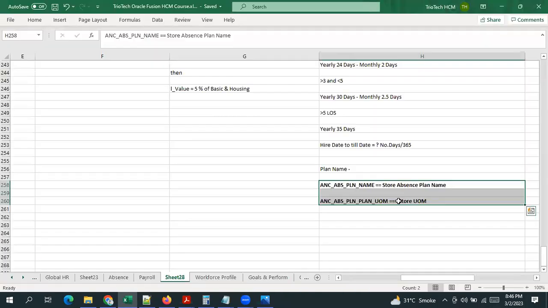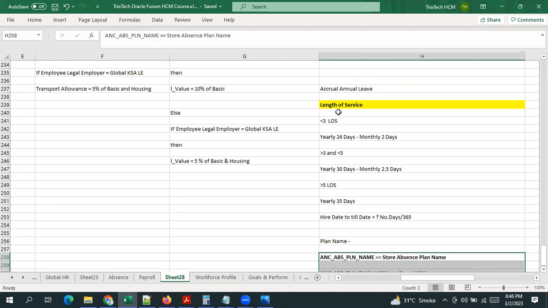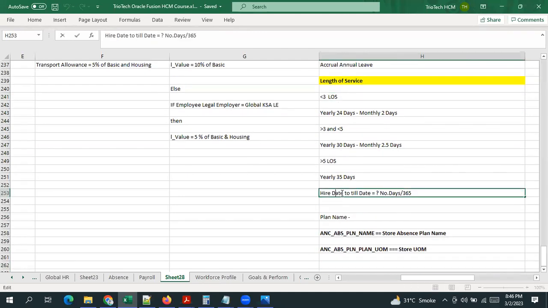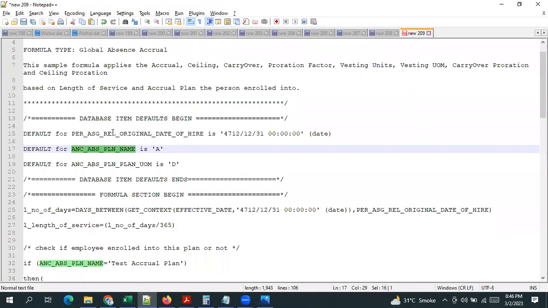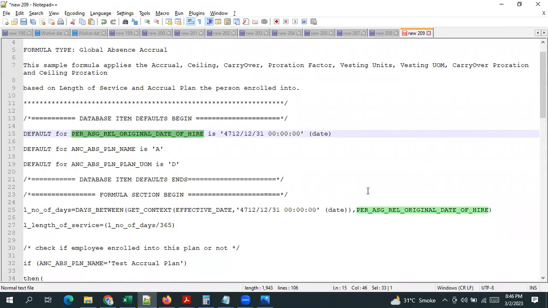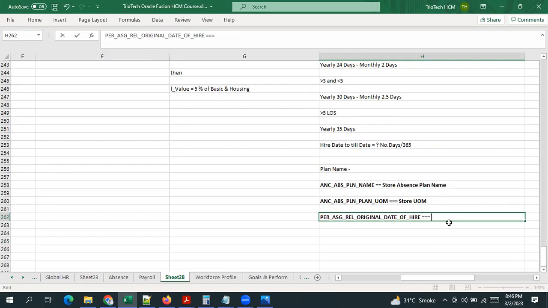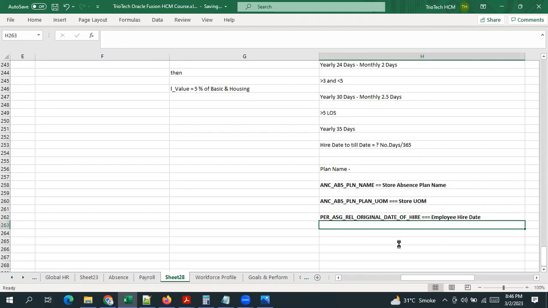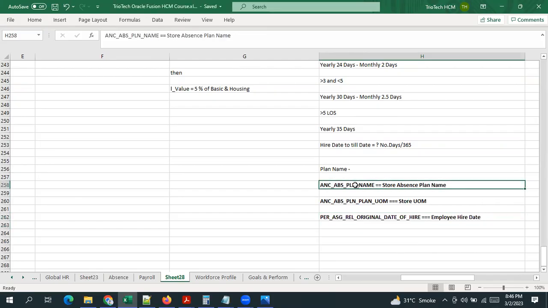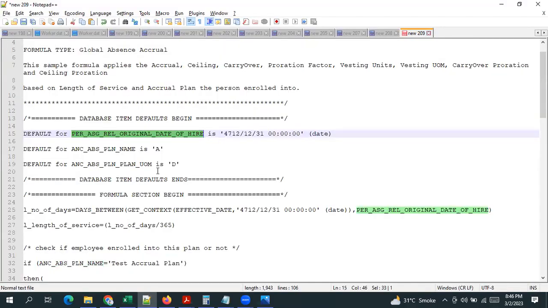And also, as I told you, in order to calculate the length of service, I require the hire date of the employee in the system, because I have to calculate from hire date to till date. So per assignment relationship, original date of hire, I'm also using this DBI, team. This will store the employee hire date. For every employee, a hire date will be there, right? So these three DBIs I'm going to use in our formula.